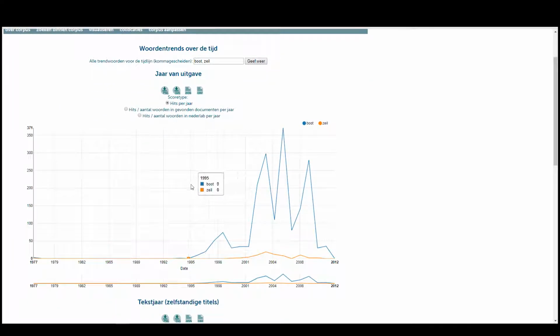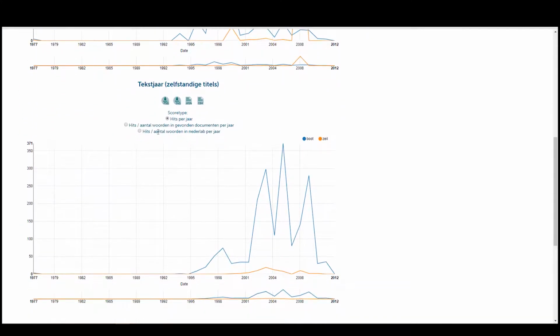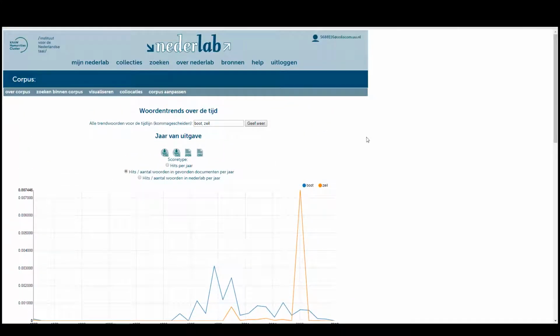What we then see is the use of boat, and we can compare it directly to the use of the word zeil. Do take note that they are looking for words and not lemmas in this case. We can look at the relative amount of hits per word per document. So that's what's possible with the trends function.